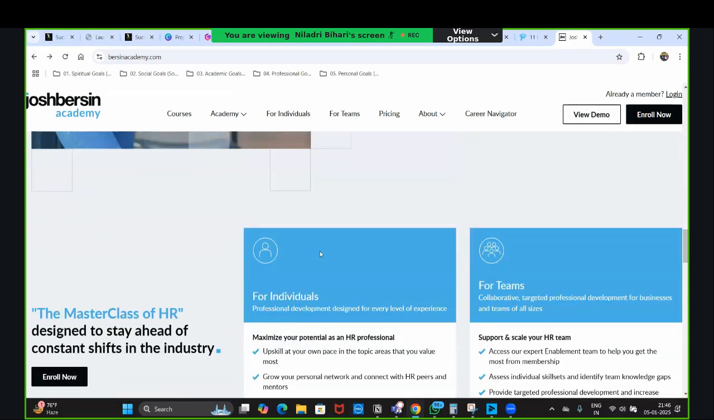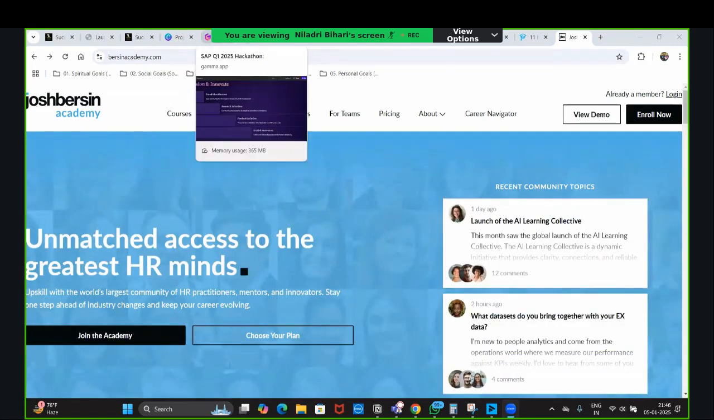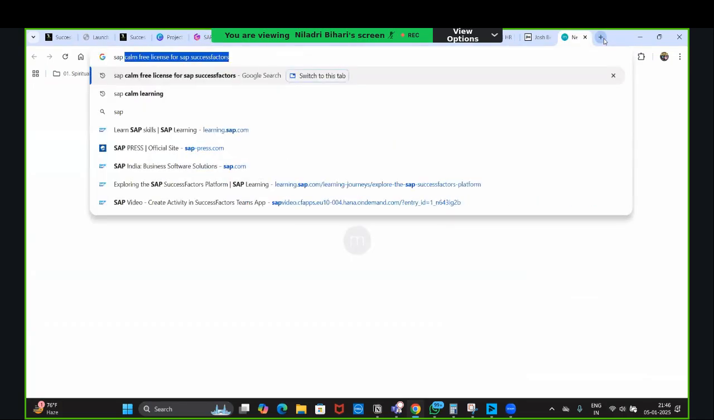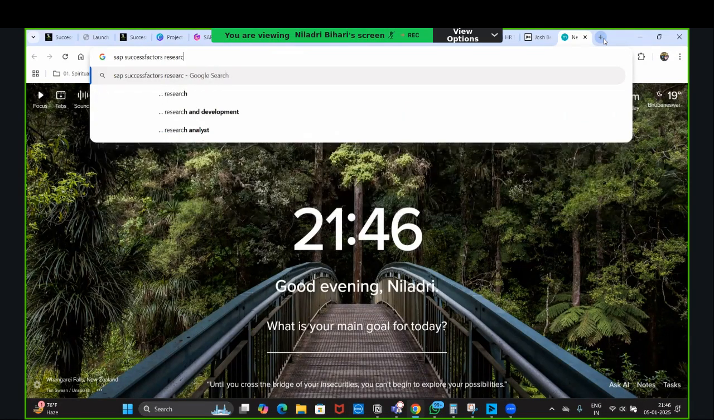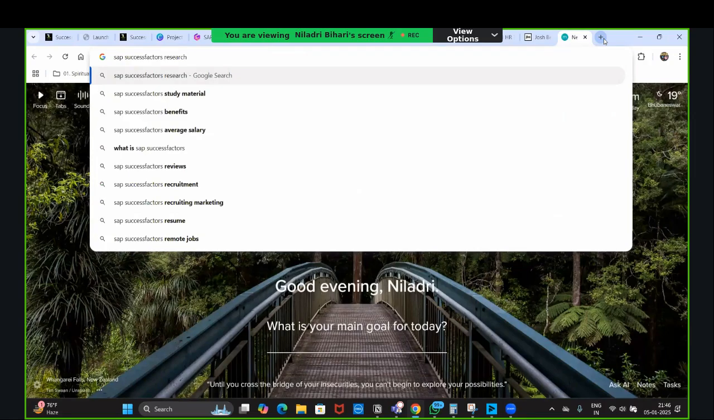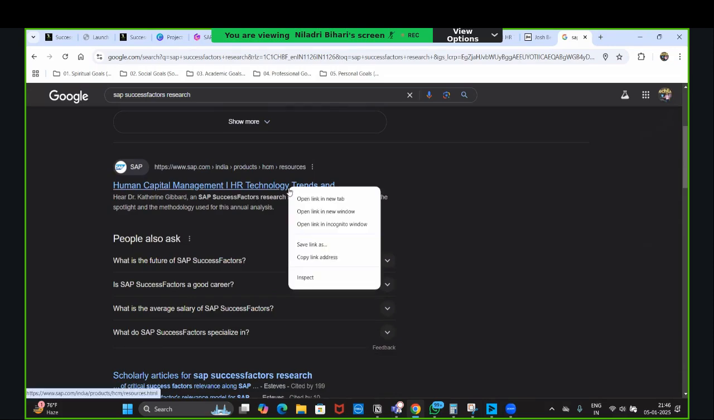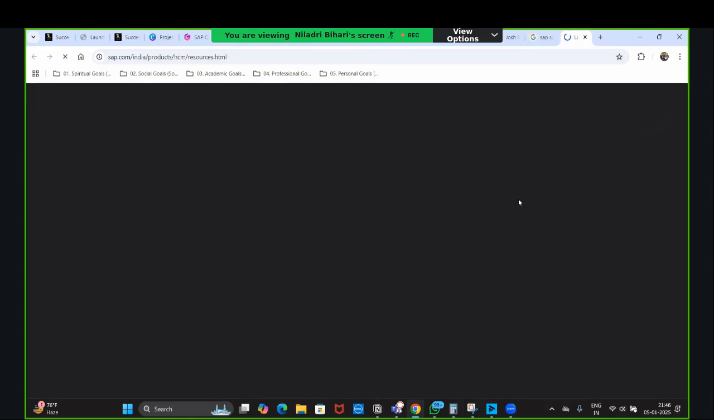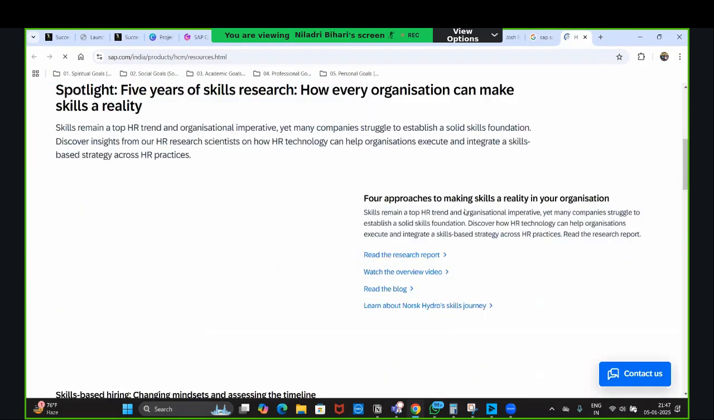Other than that, from a research point of view, it is especially needed to understand the trends as well. Although in HR, SuccessFactors also has a research system. Many people forget, but they have their own research team. Whatever innovative products they are bringing in, any kind of product roadmap they are building is based on that research. So they also depend upon those kinds of research.